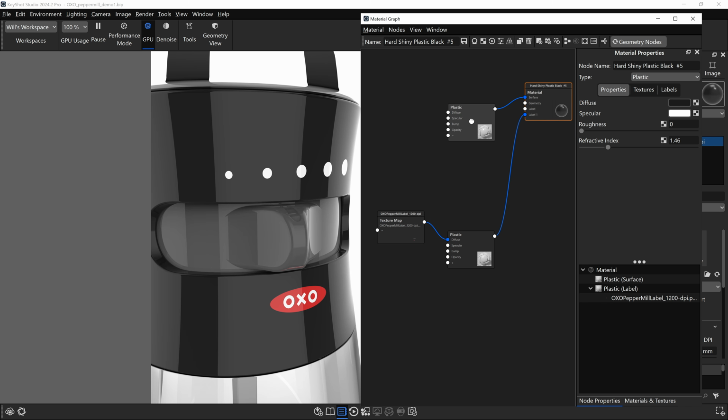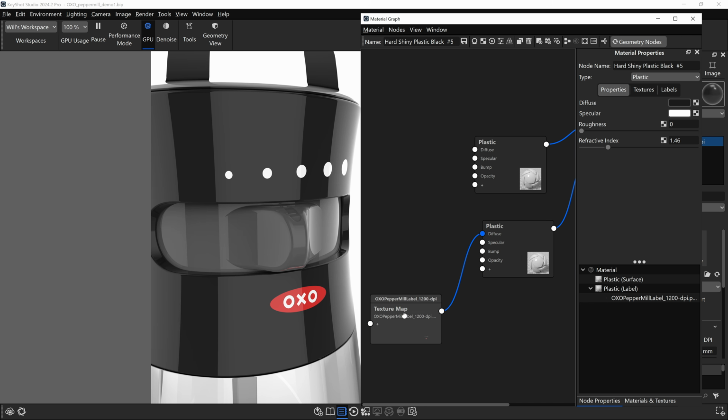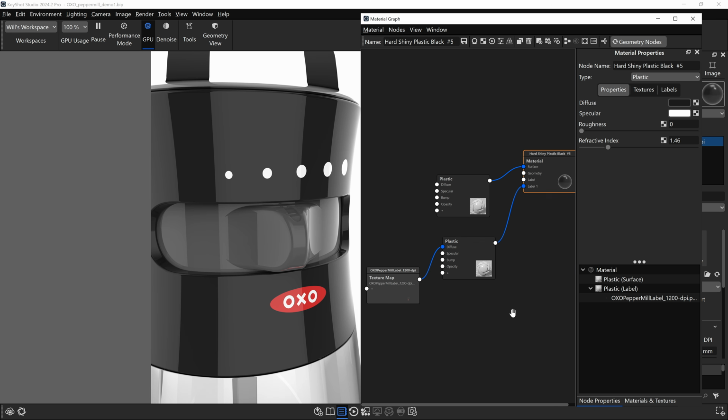This is a plastic material that's representing the black shiny plastic on the surface here. And then this one here is our label material, which represents the plastic material this label's made out of. And then we also have this little graphic. This is our PNG that's actually dictating the color of this label or logo.